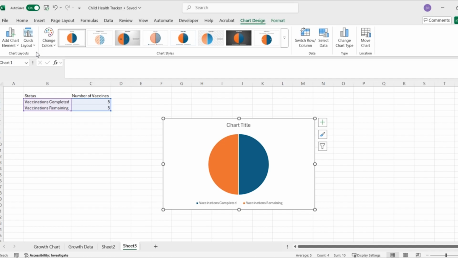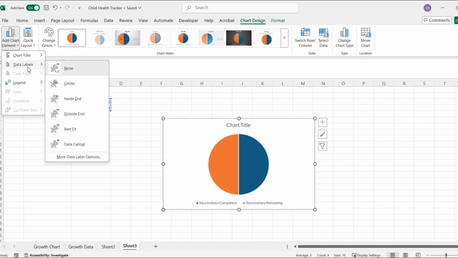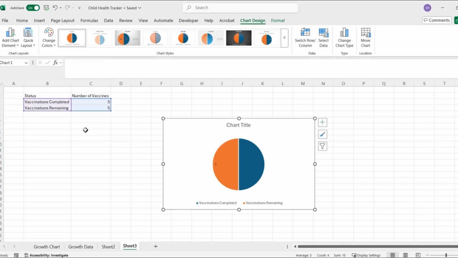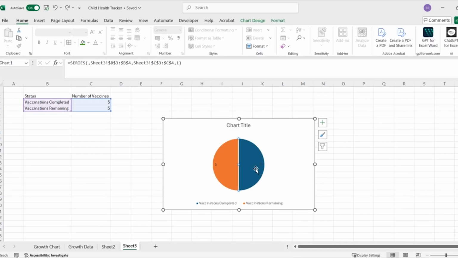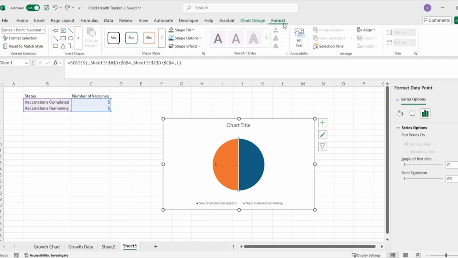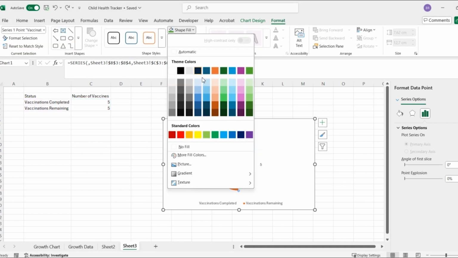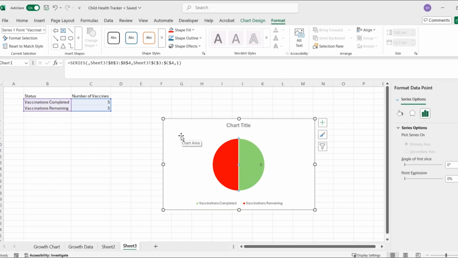Formatting the pie chart. Add data labels. Go to the Chart Design tab, click on Add Chart Element, Data Labels, Best Fit. Customize colors. Click on a slice to select it. Go to the Format tab. Use Shape Fill to assign colors. Green for vaccinations completed, red for vaccinations remaining.